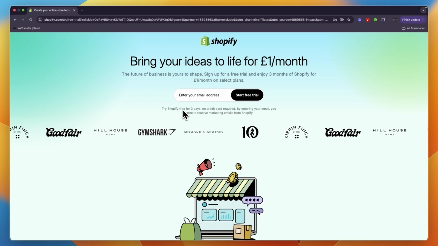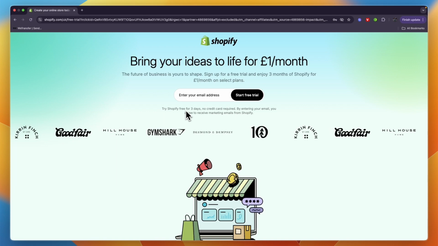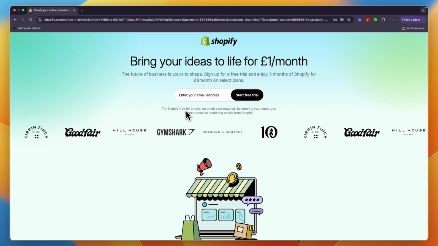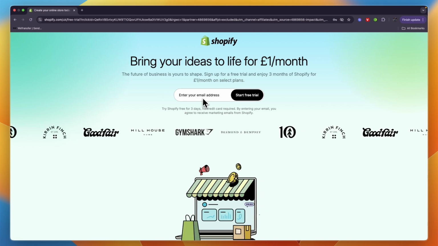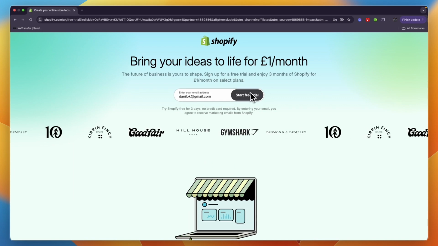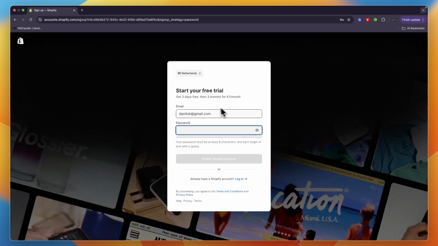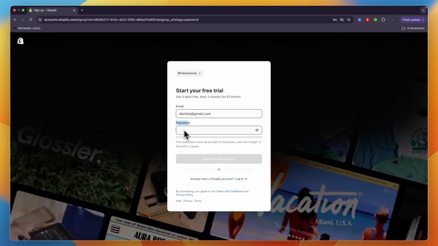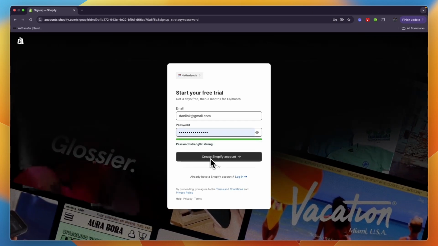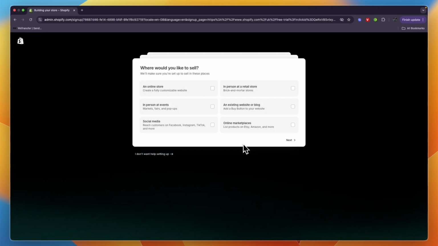As you can see, you can get started completely for free without needing to enter any payment or credit card details. So simply enter your email address there and then click Start Free Trial. Then from here, go and set a password for your account and click on Create Shopify Account. Now it will redirect you to Shopify already.